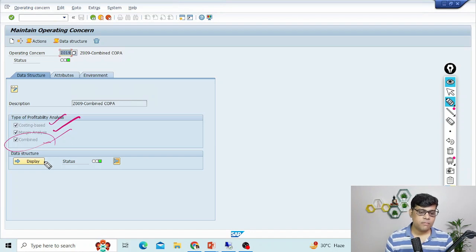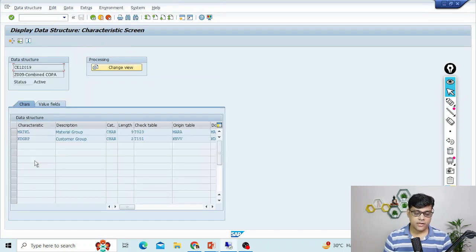When you go for combined COPA, this option you will not get in older versions like 2020, 1909. It is introduced from 2021 onwards, and 22 of course it is there. So it is a 22 system and it is there. If we check the data structure, here your characteristics will be there. There is no change in the characteristics whether you are going for costing based COPA, margin analysis, or combined COPA. So these are my characteristics.